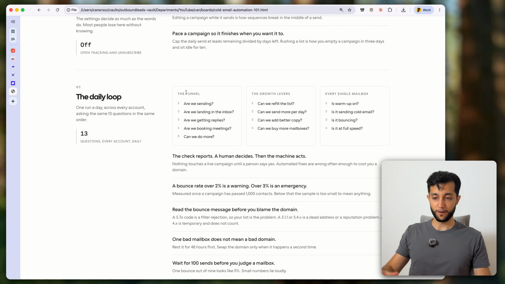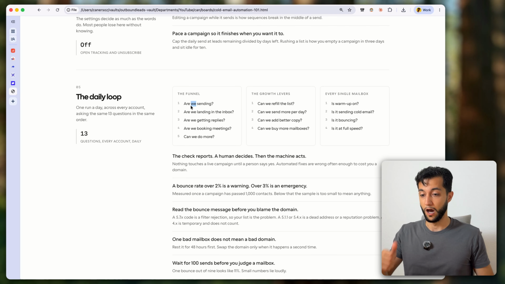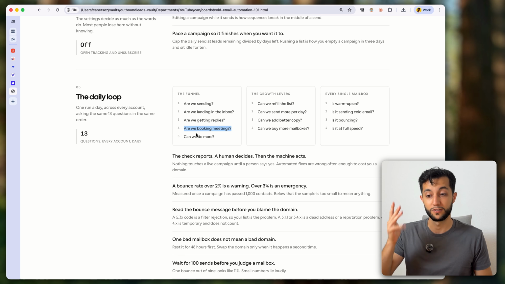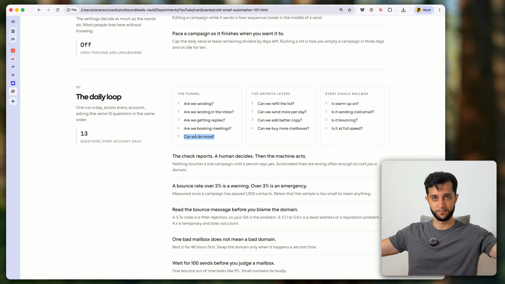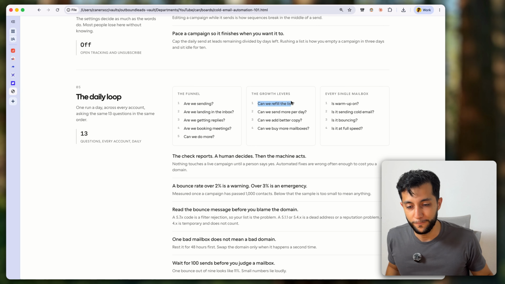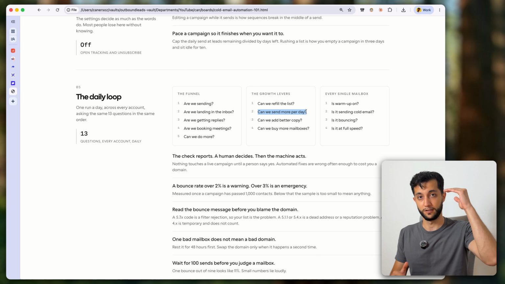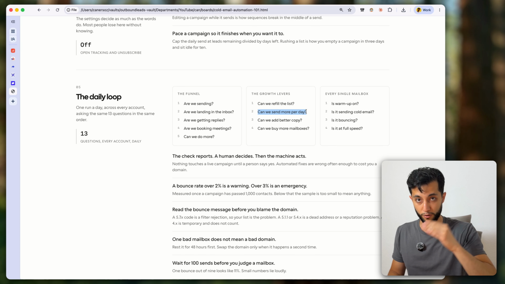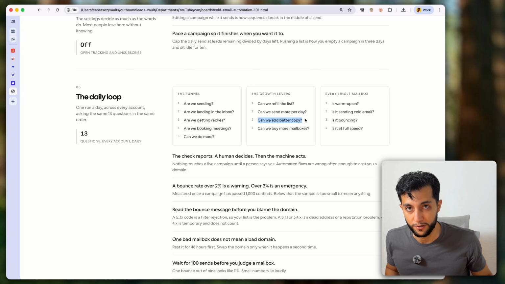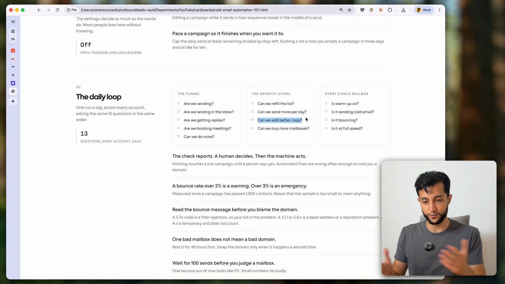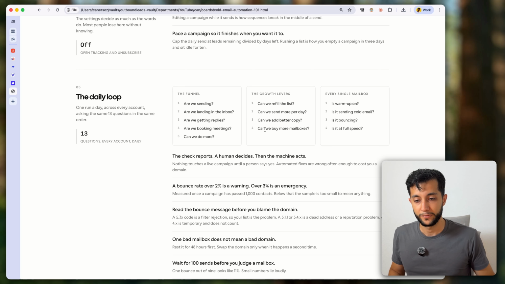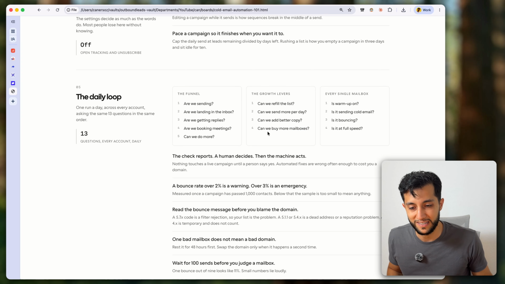So for the funnel, it goes through the account and asks, are we sending? If so, good. Are we landing in the inbox? Good. Are we getting replies? Good. Are we booking meetings? Good. Can we do more? Yes? Awesome. How can we do more? Can we refill the lists, the campaigns, right? Can we send more per day because we haven't fully utilized the 20 emails a day that we can send per inbox, right? Can we add better copy? Do we have winners already, right? Can we write up new winners based on them? Can we deactivate the losers? Can we buy more inboxes right now? Does it make sense to buy more inboxes? Are we already maxing out these before we buy new inboxes?